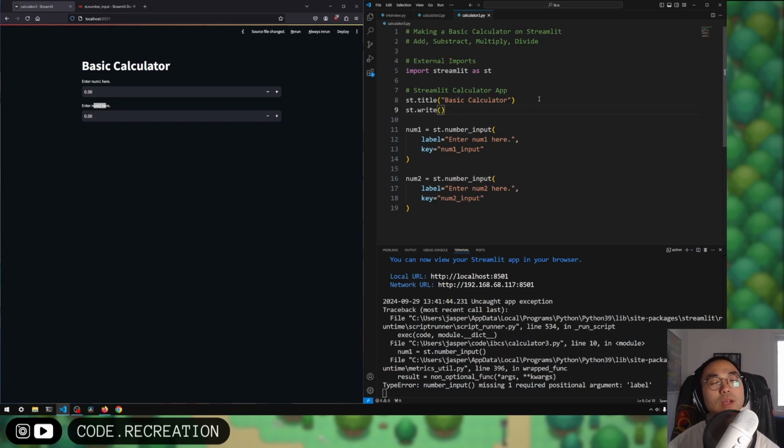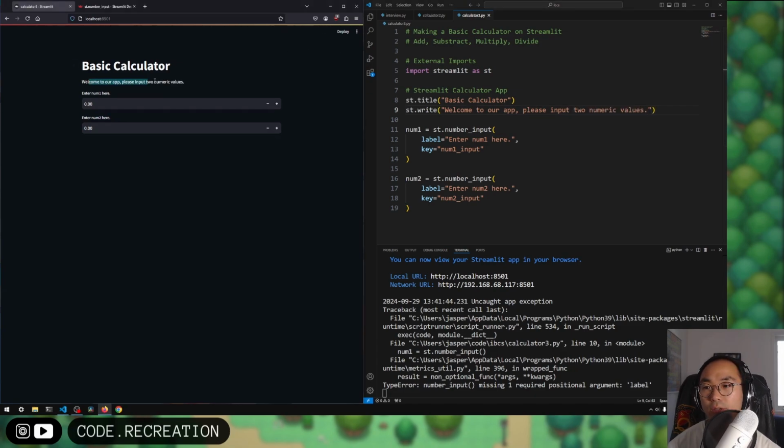It's like we're writing a print function, but st.write writes it to the app itself. So welcome to our app. Please input 2 numeric values. So if I were to rerun now, it will be able to write a little message for us, and we have labeled our num1 and num2, and they're both initialized to be 0.